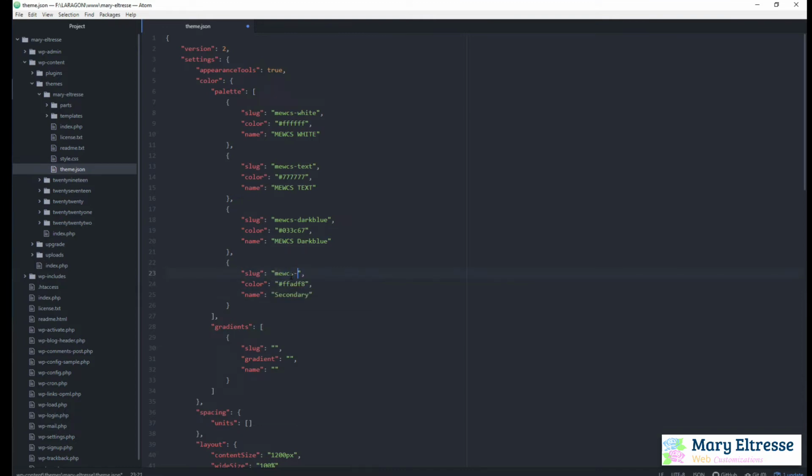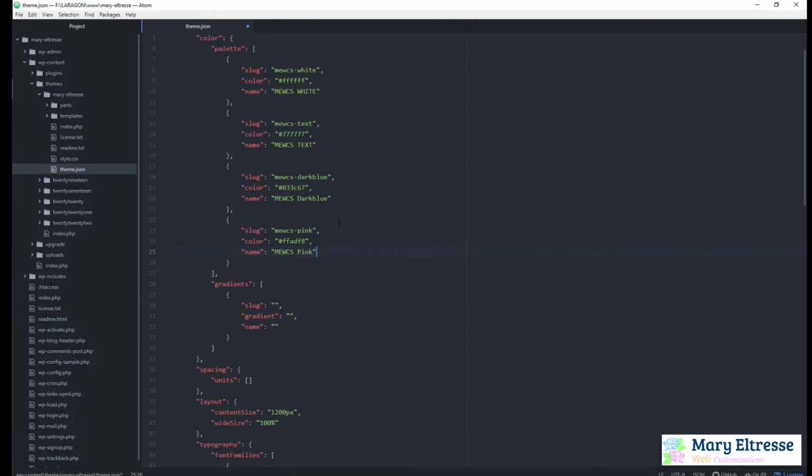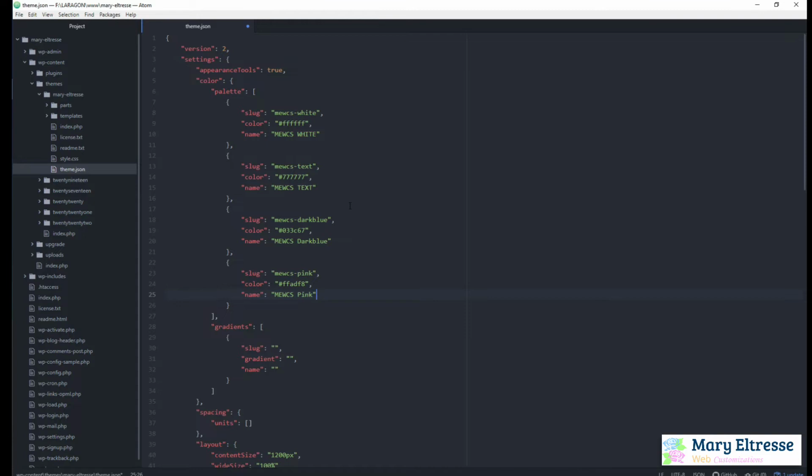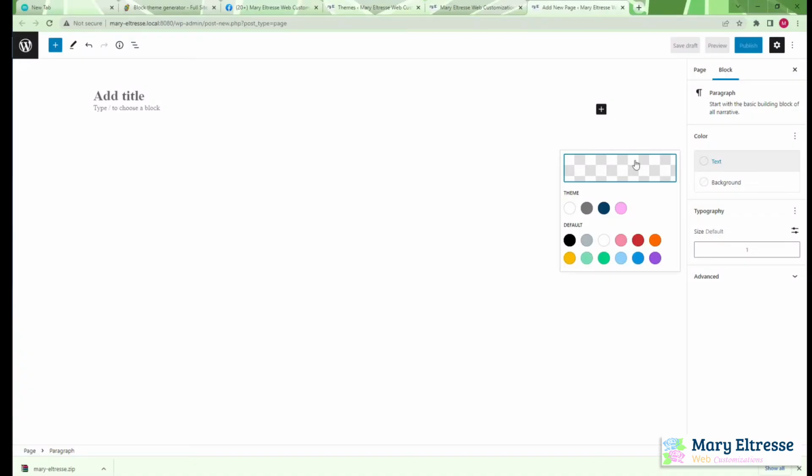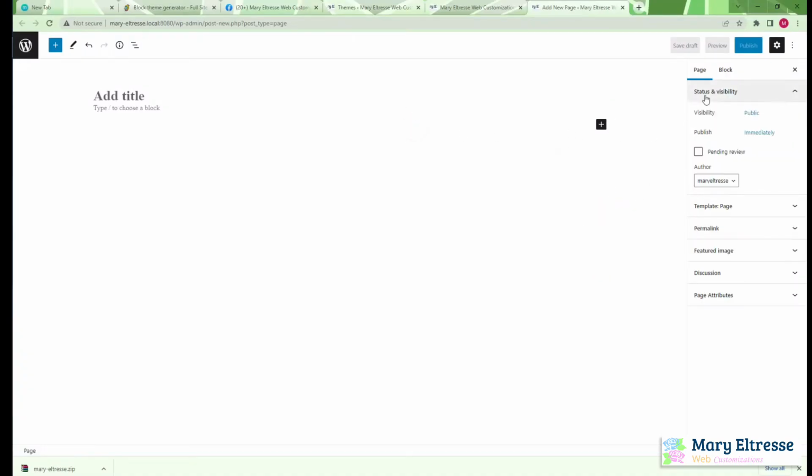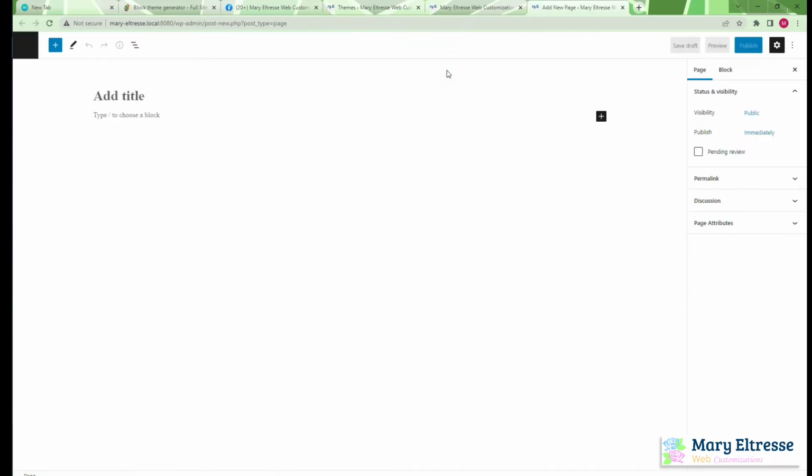So I'm just gonna name this WCS pink and WCS pink. Okay, there we go. And I don't have any gradients yet, so I'm just gonna save this. And for me, because this is working, you have to refresh this page for you to see your updates.